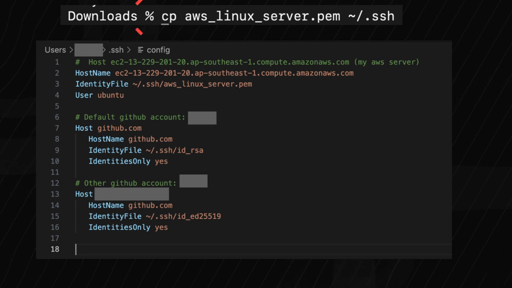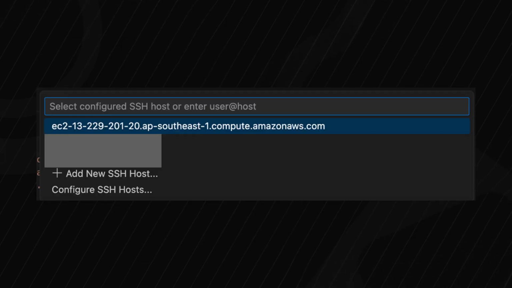So we can just copy the .pem file to this SSH folder, and then I also change the identity file, this one, to the current new location. The config file is very convenient for multiple accounts. After you click on the blue button again, you can see that now we have a new option just to connect to the remote server, and let's click on it.